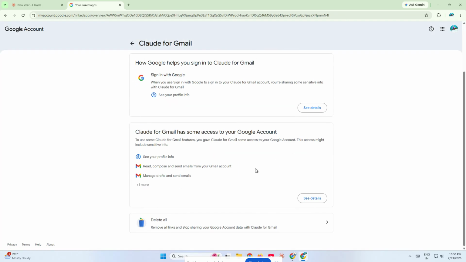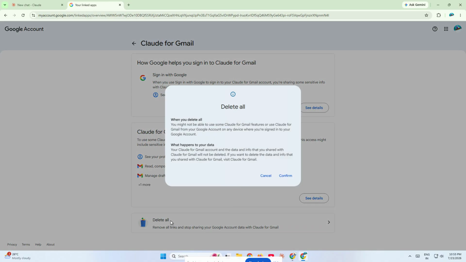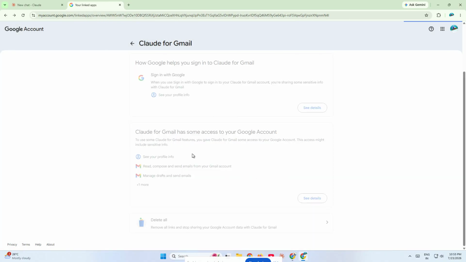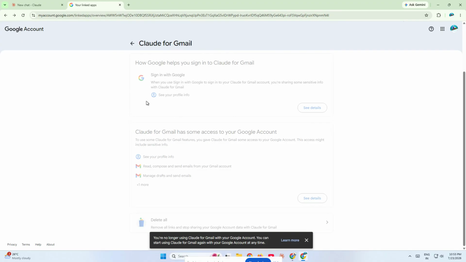This step is important because it completely revokes the active token that Claude is using to connect to Gmail. If the token is corrupted, expired, or stuck in a bad state, removing access forces Google to forget that old connection. Think of this as wiping the slate clean so you can start fresh.